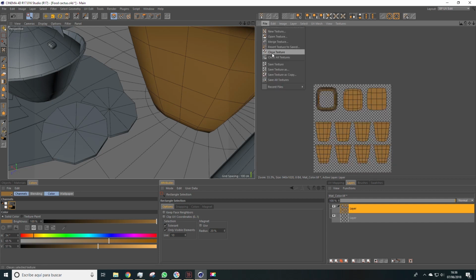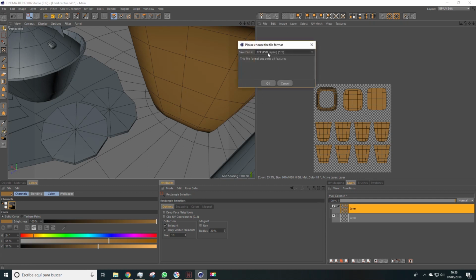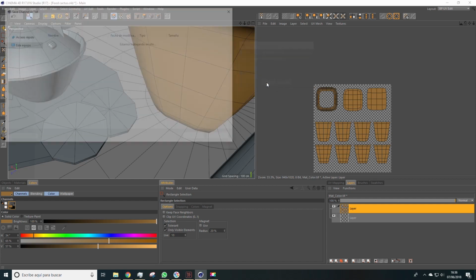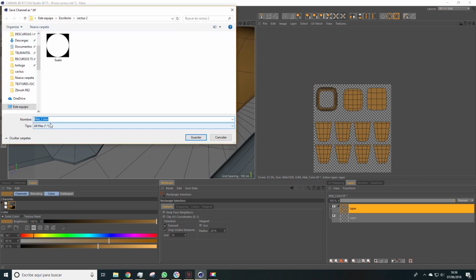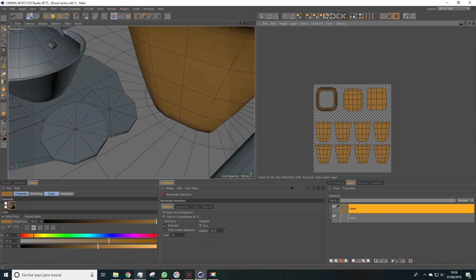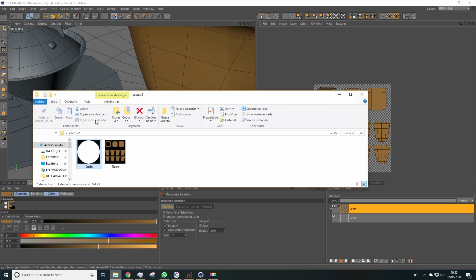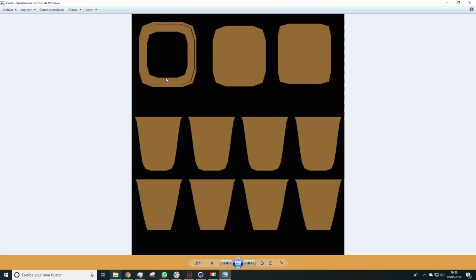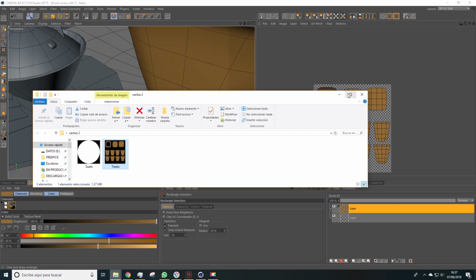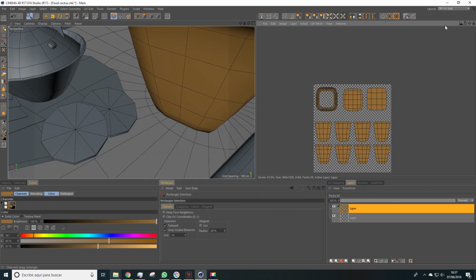Now, in order to export this file, save texture, make sure it's in TIFF PSD format in order to save the transparency. Click OK, and here we would write the name, flower pot. Click Save. And now we have the flower pot projection, so we can properly paint it later in Photoshop. Okay?